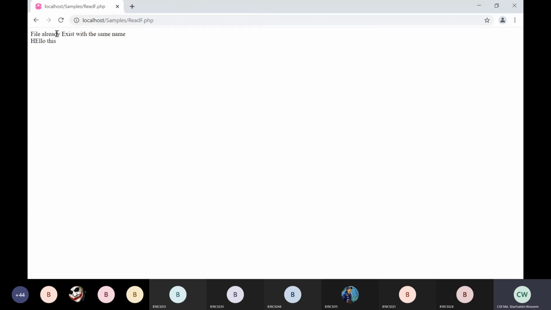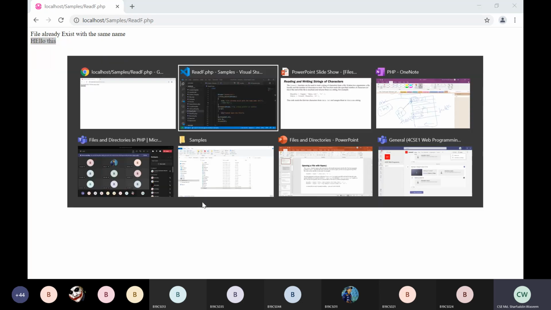and check this. No need of again displaying whether the file exists or not. If the file does not exist, we have to display that. So why are you getting this "hello this"? How many characters are there? 1 2 3 4 5 6 7 8 9 10. So these are the 10 characters which have been read from the file. Okay, so that is the syntax here.